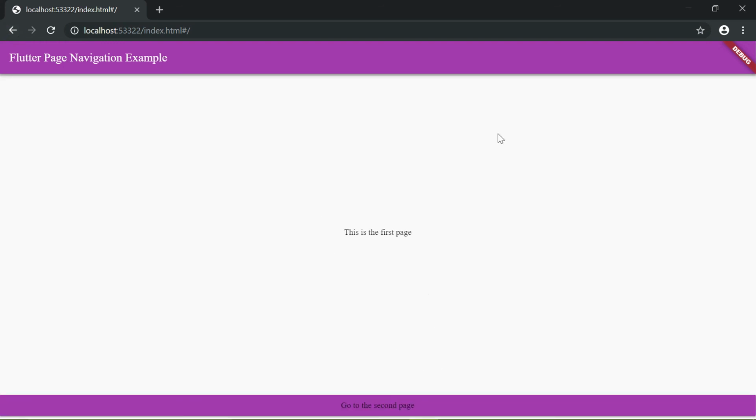And so guys, that's how you navigate between pages in Flutter.